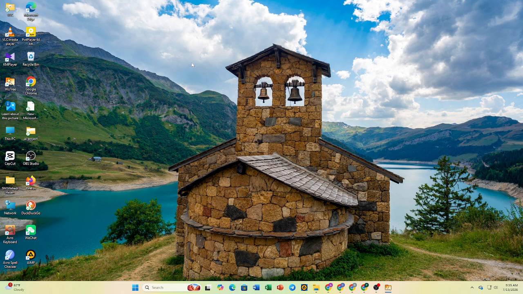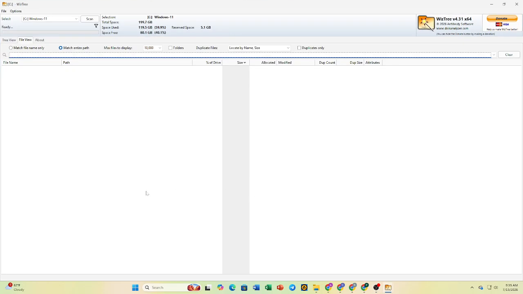So let's get started. First, make sure WizTree is installed on your Windows 11 computer. Open it from the Start menu, and if Windows asks for administrator permission, click Yes. This allows WizTree to scan your drives with full access and provide the most accurate results.